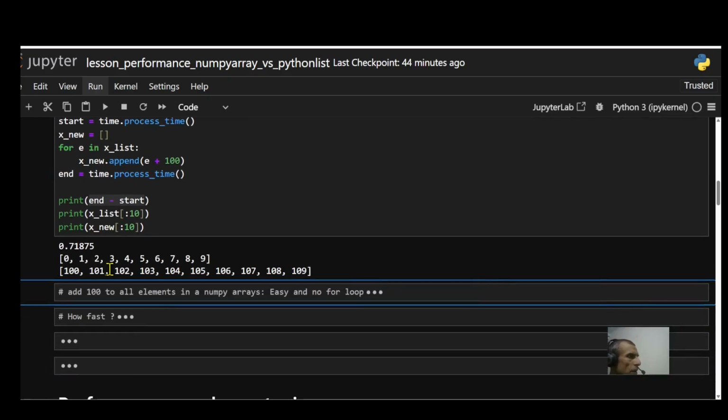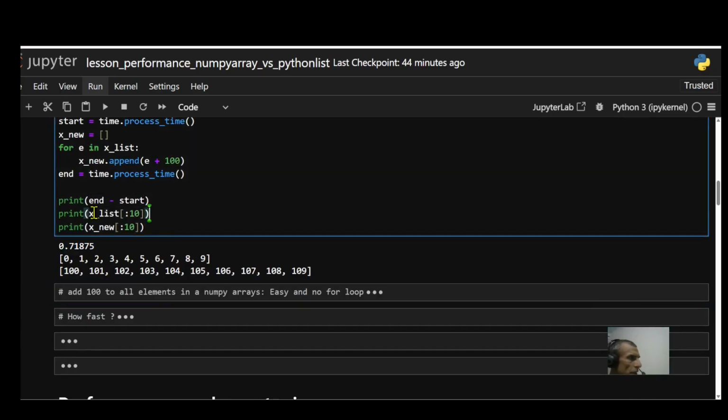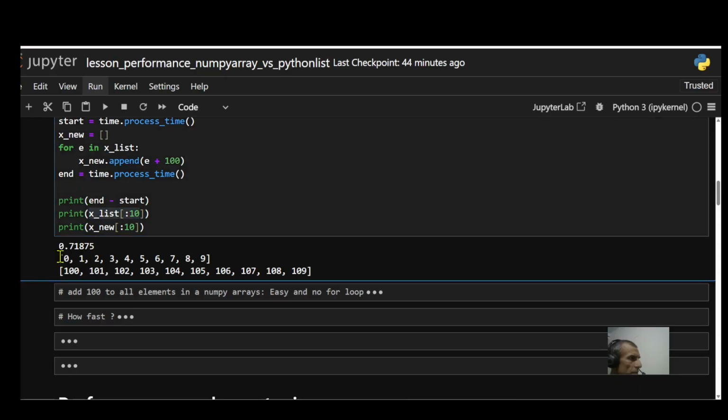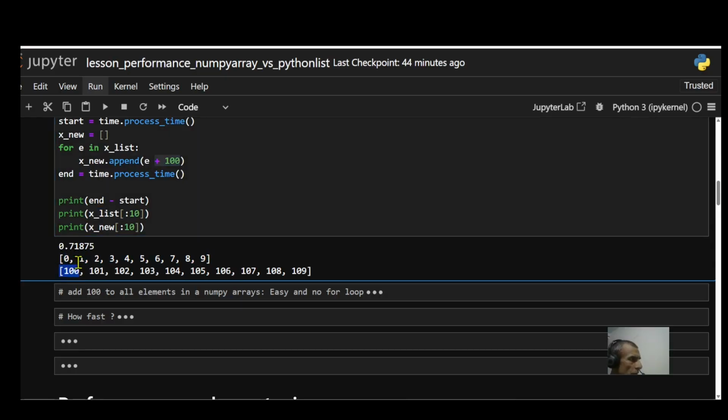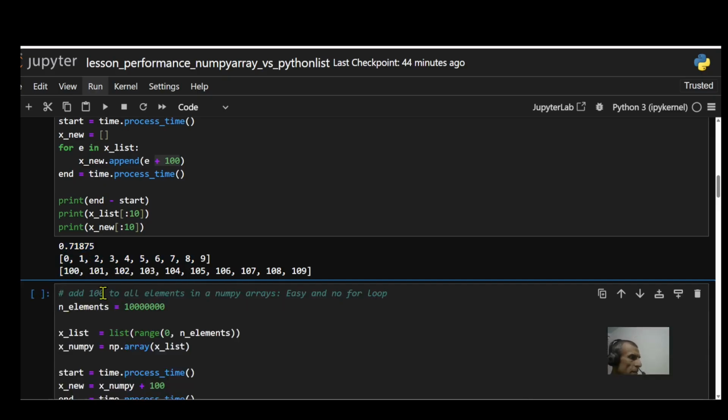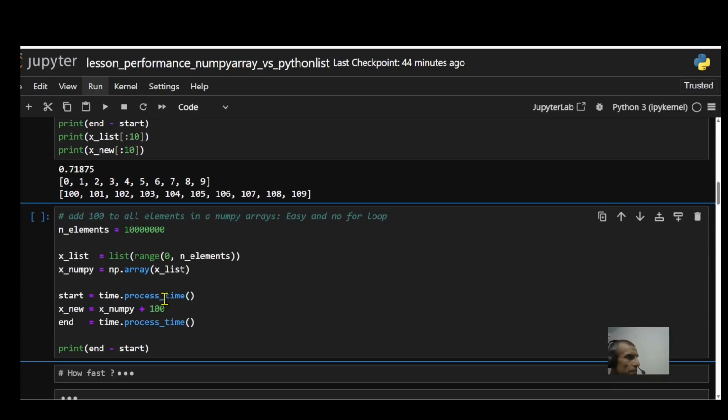It took me approximately 0.71875. This is my original list right here, and I added 100 to each one of the elements. So 0 plus 100 is 100, 1 plus 100 is 101, 2 plus 100 is 102. That's what happened, I just added 100 to each one of them, and it took me 0.71875 seconds. Let's do the same thing in NumPy.